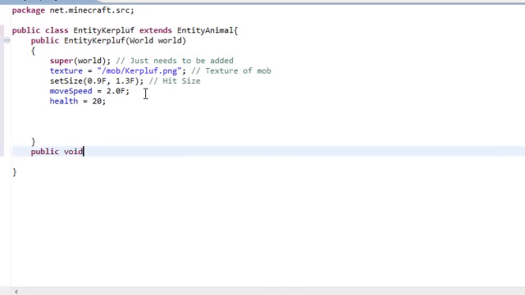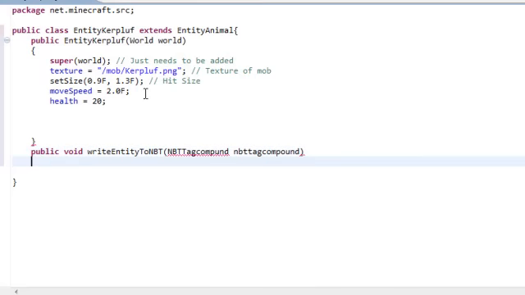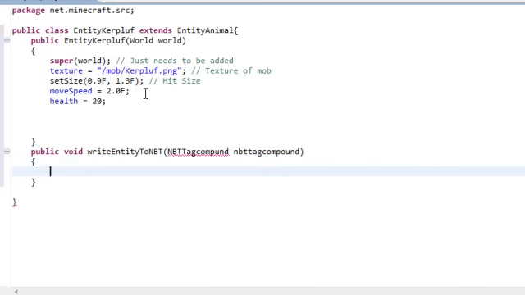So public void writeEntityToNBT, parentheses, NBTTagCompound, and then I believe you add a comma. No, sorry, NBTTagCompound, just with lower case that time, and then you don't add a semicolon, instead what you do is you hit enter, squiggly brackets, and I think you do add, just spelled compound wrong, compound.